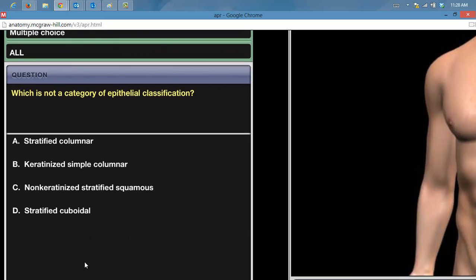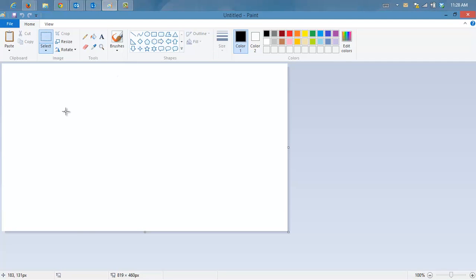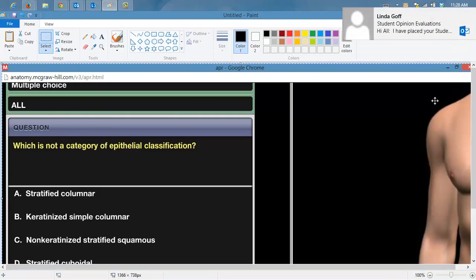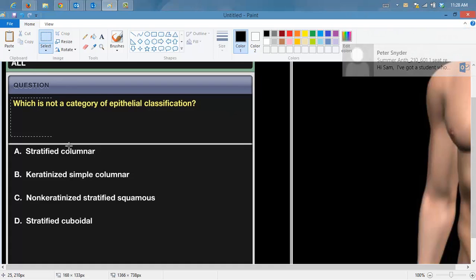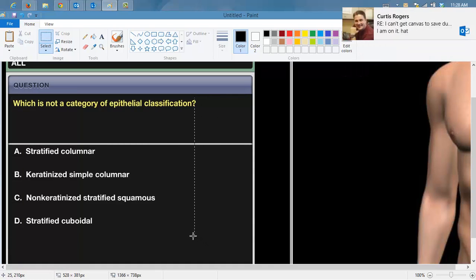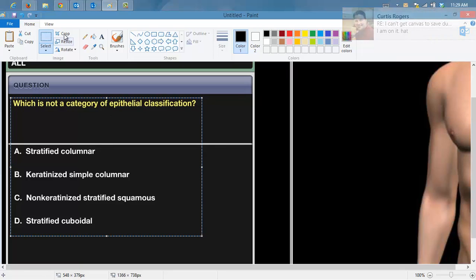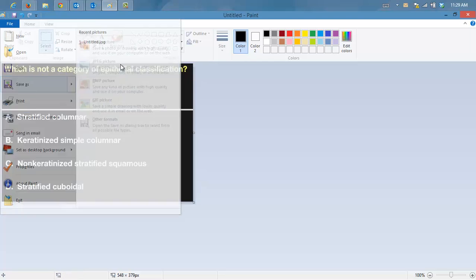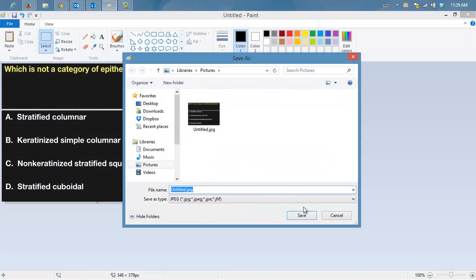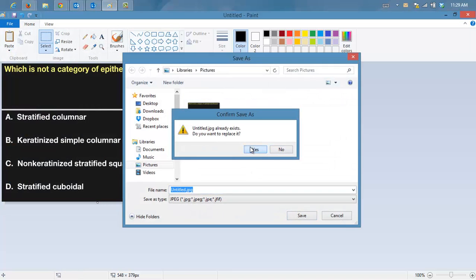And then I'm going to press Alt and Print Screen on my computer. Switch over to Paint and do Control V, and then I'm going to select the text for the question, like so, and choose Crop, and do File, Save As, JPEG, we'll just call it Untitled, click Save, yes.